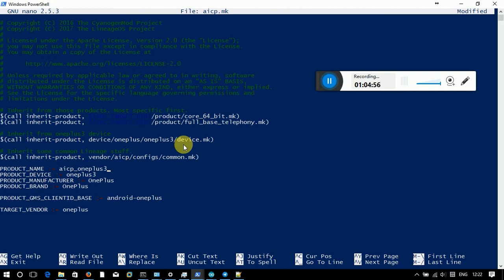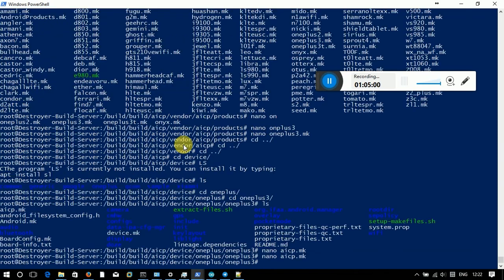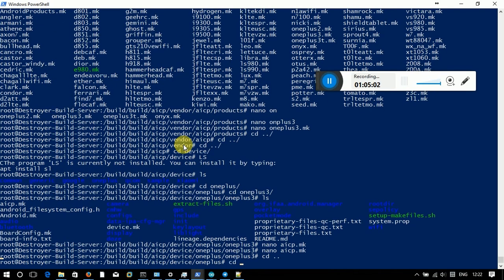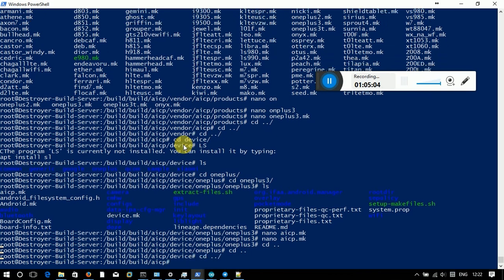Now let's do the real business. So let's go to build this file. For building this ROM, you need to source some files. One of the files is in build, that is environment setup. This thing should be sourced.